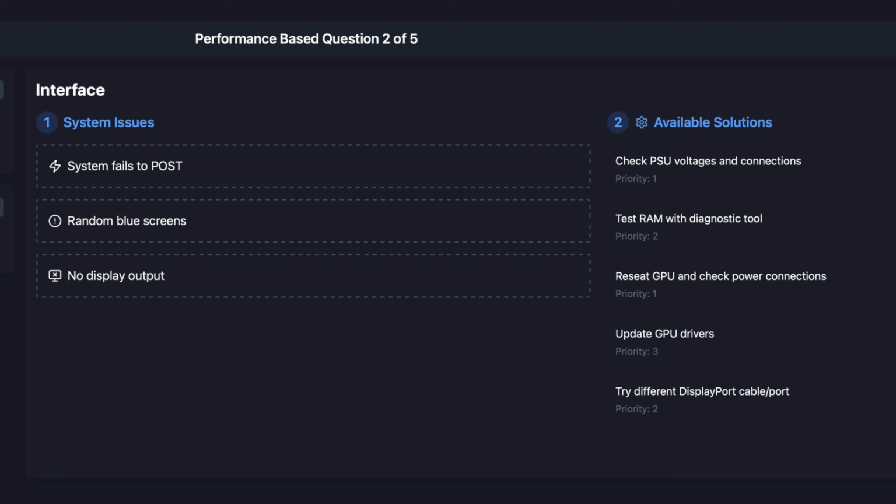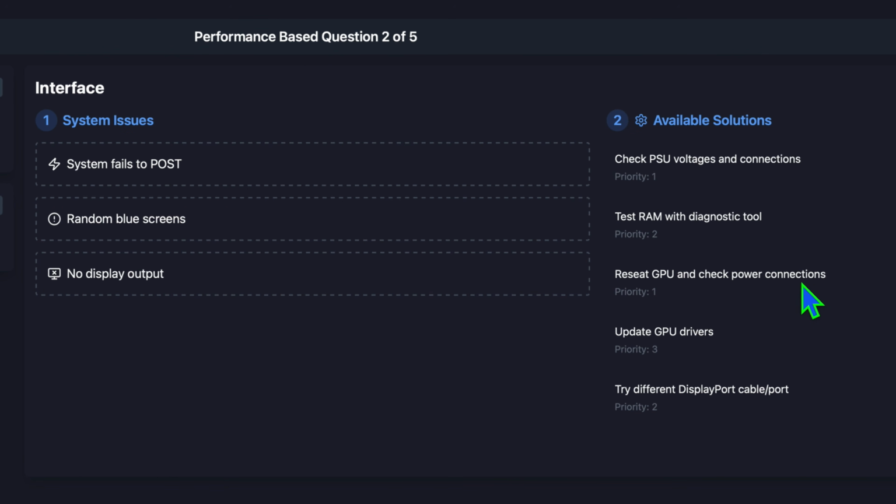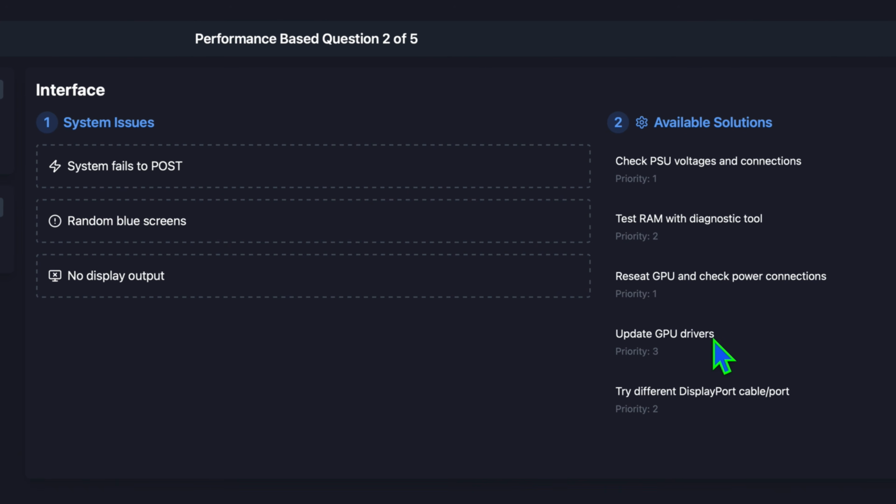When approaching troubleshooting scenarios like this, it's crucial to consider both the symptoms and their potential relationships. Multiple issues appearing simultaneously after a specific event often share a common cause. Looking at our available solutions, we have several options with different priority levels: checking power supply voltages and connections, testing RAM with diagnostic tools, resetting the graphics card and checking its power connections, updating graphics drivers, and trying different display port cables. Let's solve this methodically.